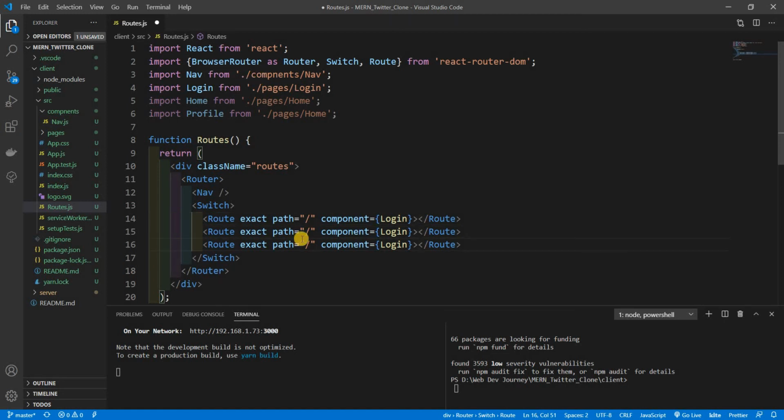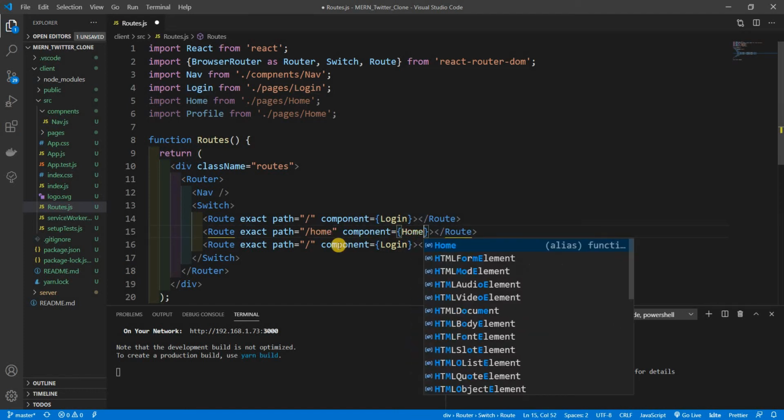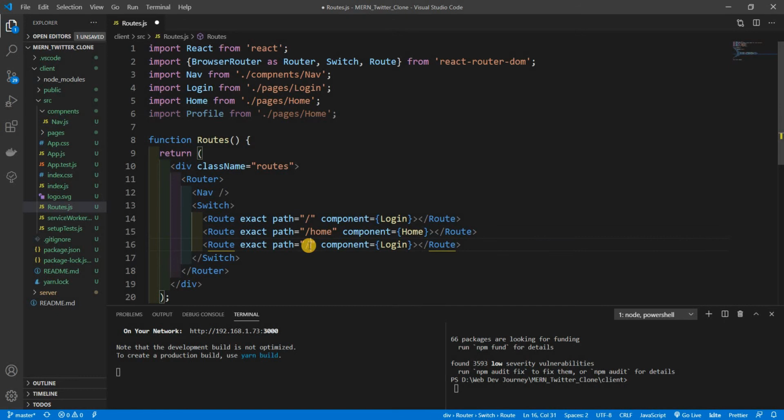Do this 2 more times, and then path home is going to be for Home, and then profile is going to be Profile. All right, cool. Now we have that.